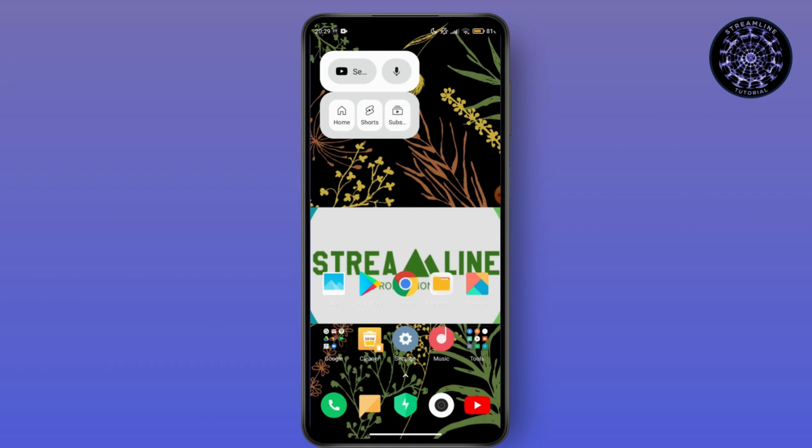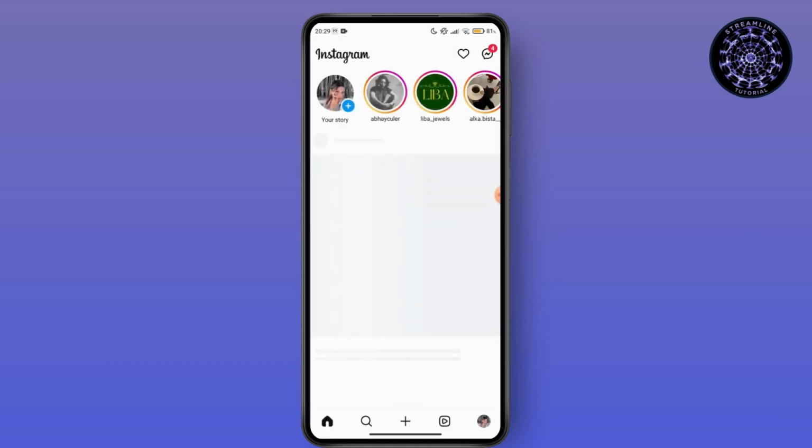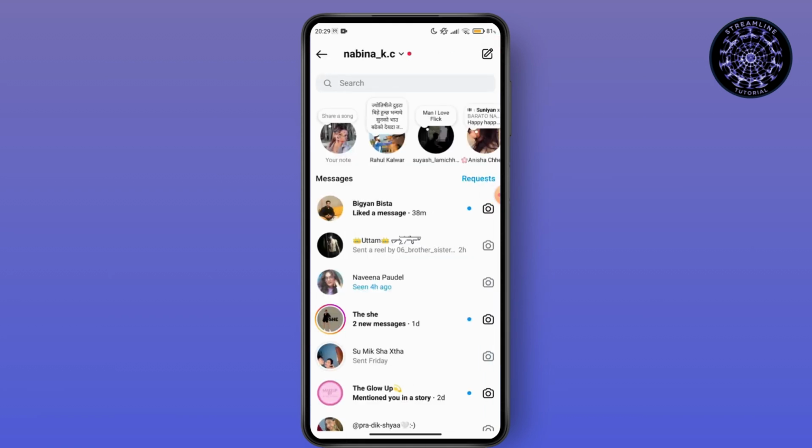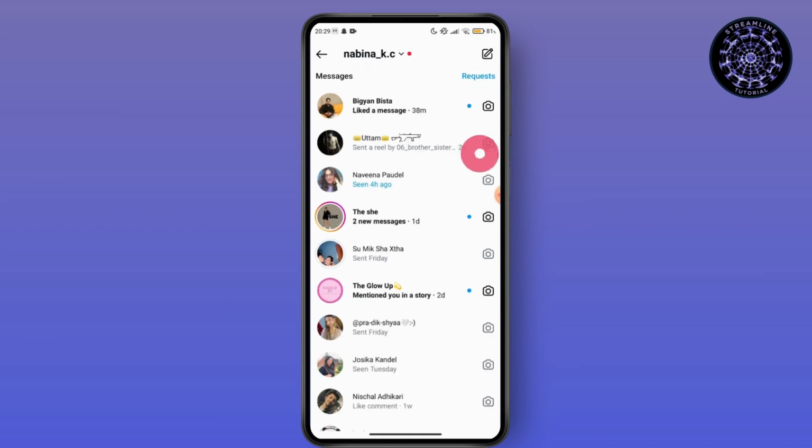First of all, launch the Instagram app on your mobile device. Once you have launched the Instagram app, you have to tap on the messenger icon which is on the top right corner of the screen to access your DMs. Once you are here, you have to select or open the conversation from which you want to unsend the message.